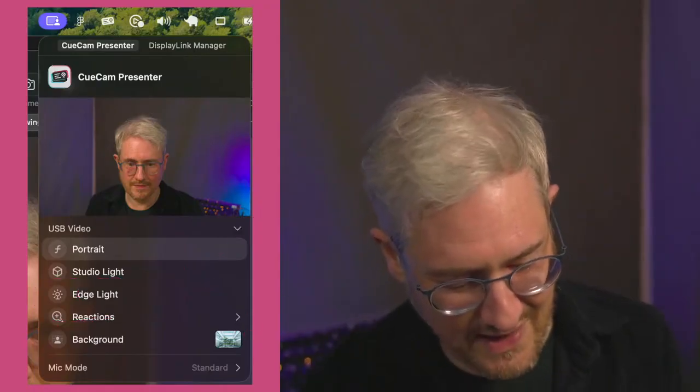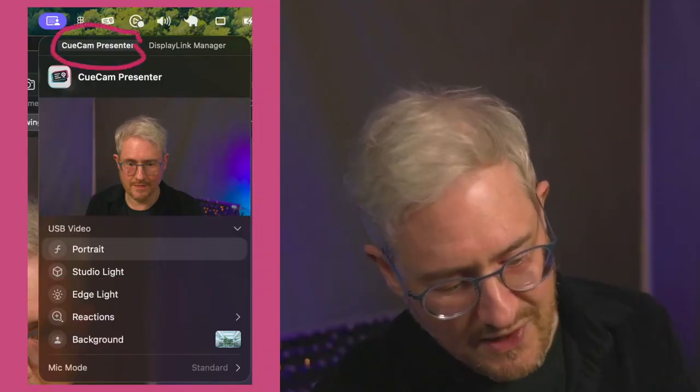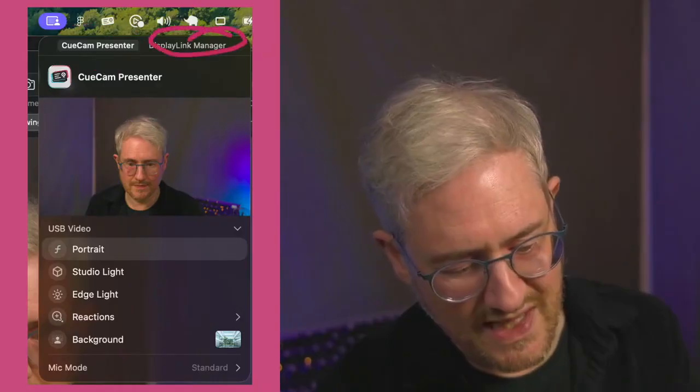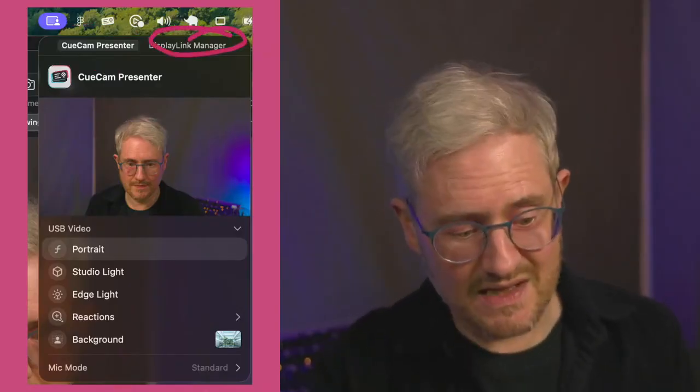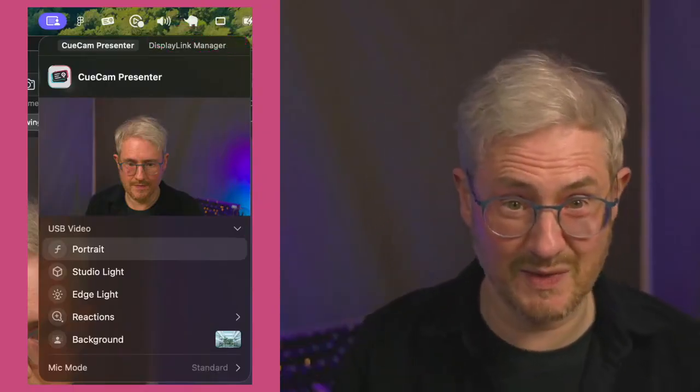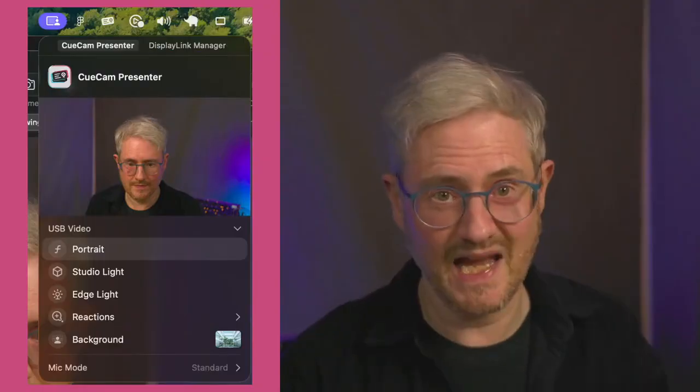Certainly don't change your background. And you see here we've got CueCam Presenter selected. You'll also have Zoom or Teams. So just make sure it's all switched off in Zoom and Teams, in the other program as well, because Apple is going to be adding that stuff in.